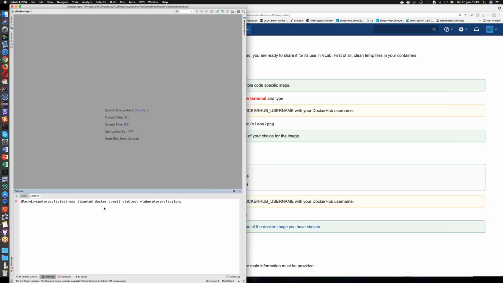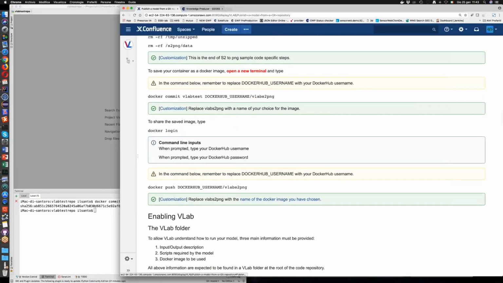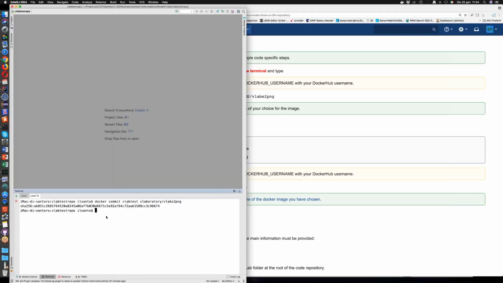So this is creating the image from the container. So it's creating the template. It is saving essentially all the information, all the required software that we have installed during our process. And then in order to share it, we run this Docker push command, that's similar to the push of GitHub.